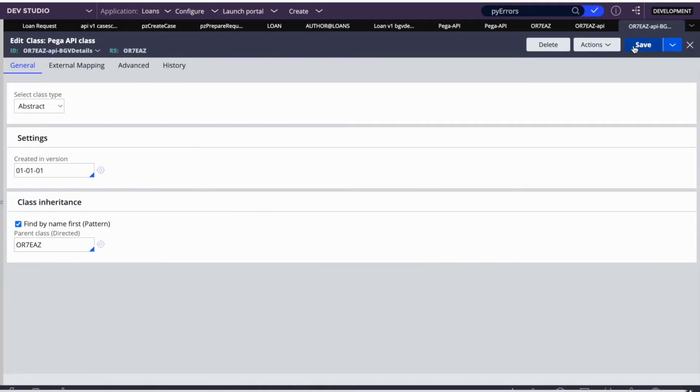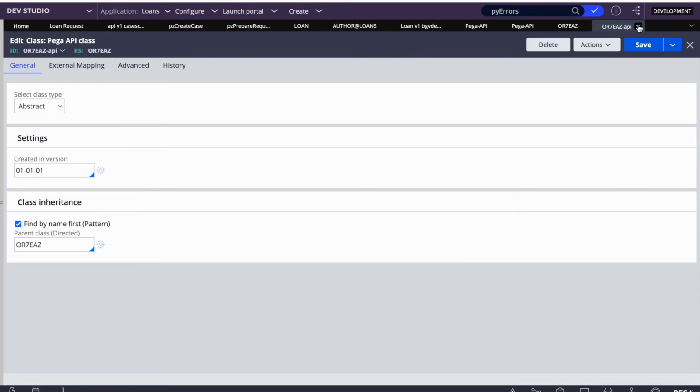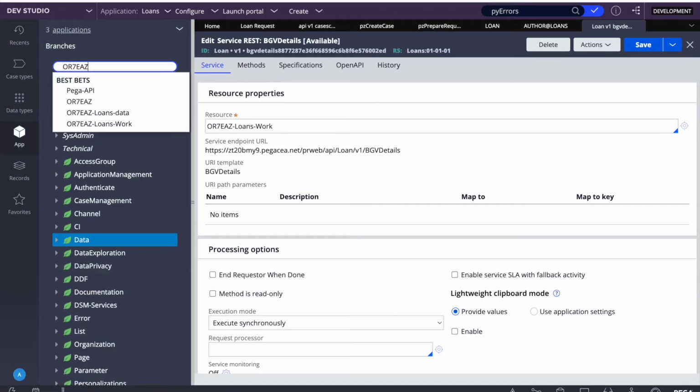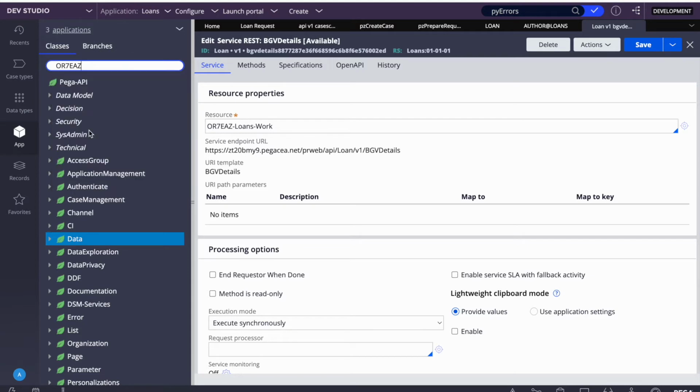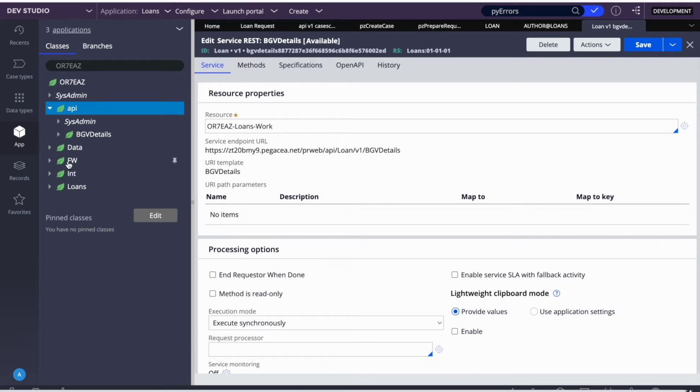Now when we created this class, basically here we're trying to create our services on the organization's layer. So in that case, we can create our services also on this rule set only. So we'll change that. Now let me show you what we did; let me close a few of the things. If you see here, we created an API class parallel to this one. We already had data, FW, int and loans. We created the API class as well.